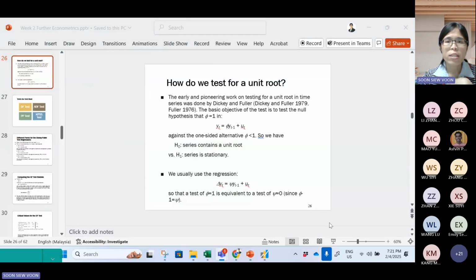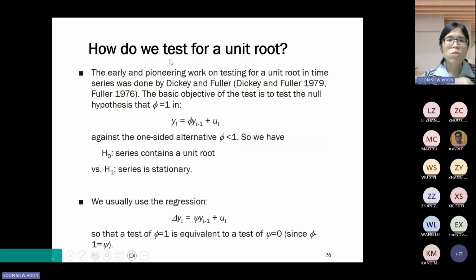So actually, this is how we test for the unit root, right? This one is in slide 26 from last week. So this is the general idea. The objective is to test whether Yt depends on Yt minus 1. So we test this rule, whether this coefficient equals 1 or not.